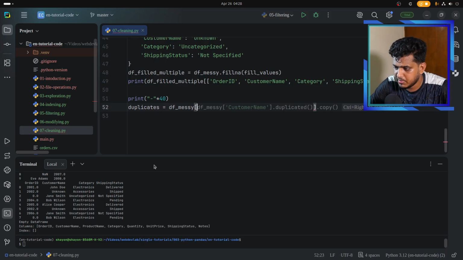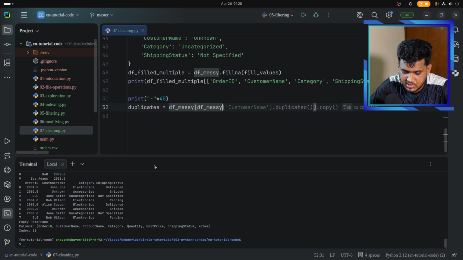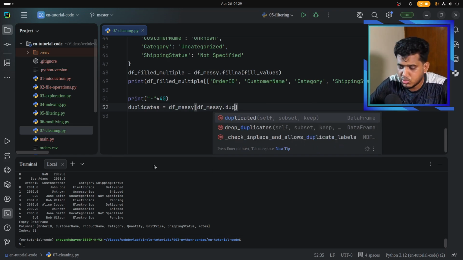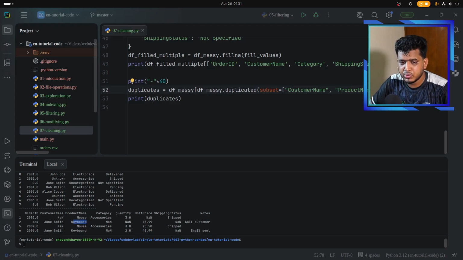in here. I'm again going to use df_messy dot duplicated. Actually in here I have used subset, customer name and product name. Which duplicates do we have? In customer name we have 2 none and 2 John Smith. In product name we have 2 mouse and 2 keyboard. Those are actually duplicated entries. Now I'm going to drop all those duplicate values.